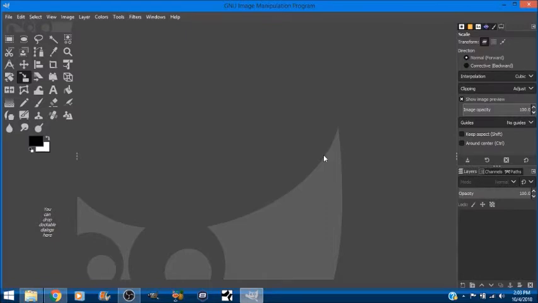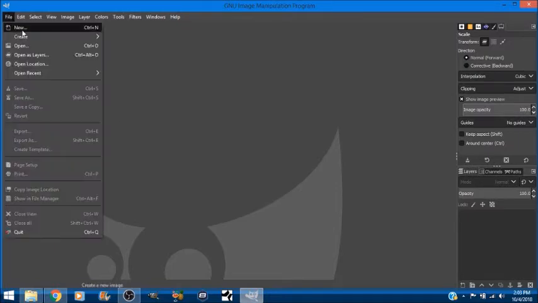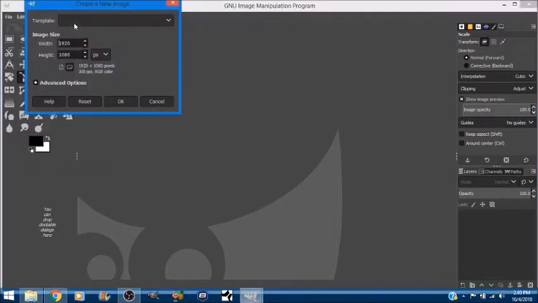Okay, once you download the program and go through all that, you'll come up here to File, and then once you're at File, you'll go to New, and then a thumbnail for YouTube's videos is 1280 by 720.